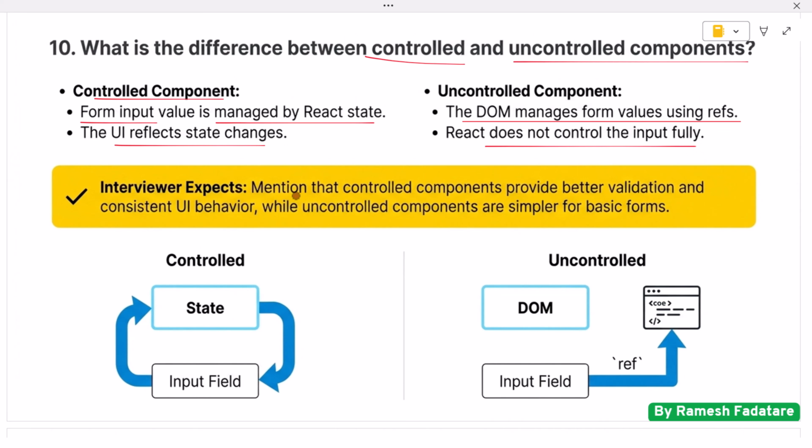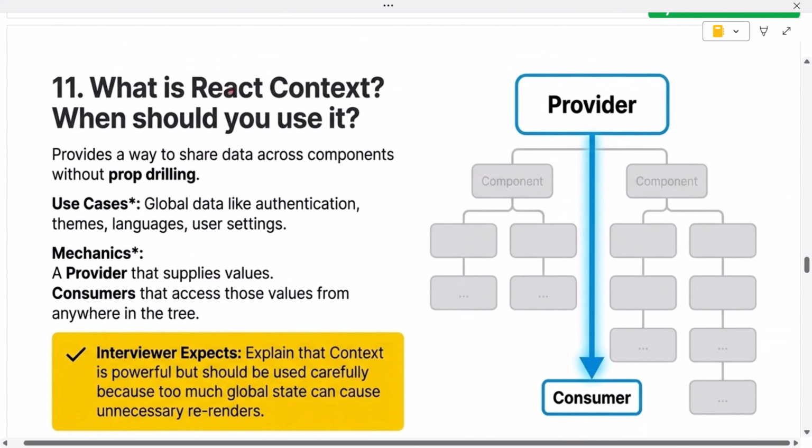Interviewers expect you to mention that controlled components provide better validation and consistent UI behavior, while uncontrolled components are simpler for basic forms. Next, what is React context?